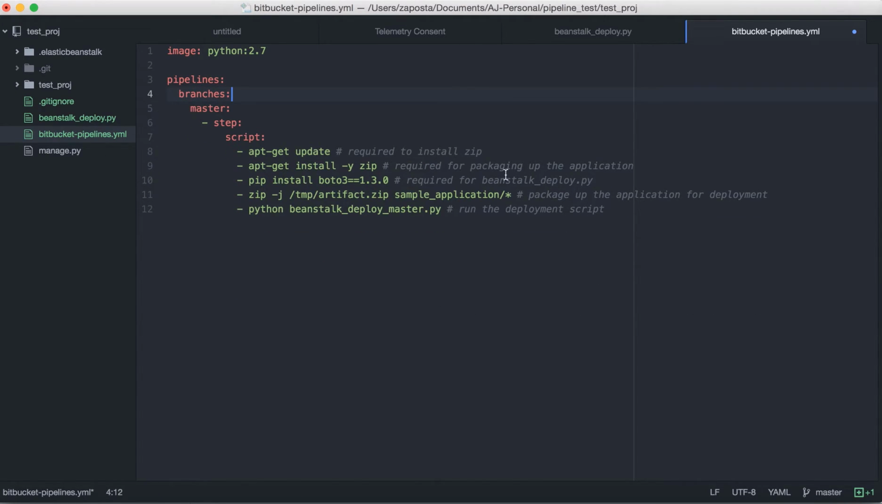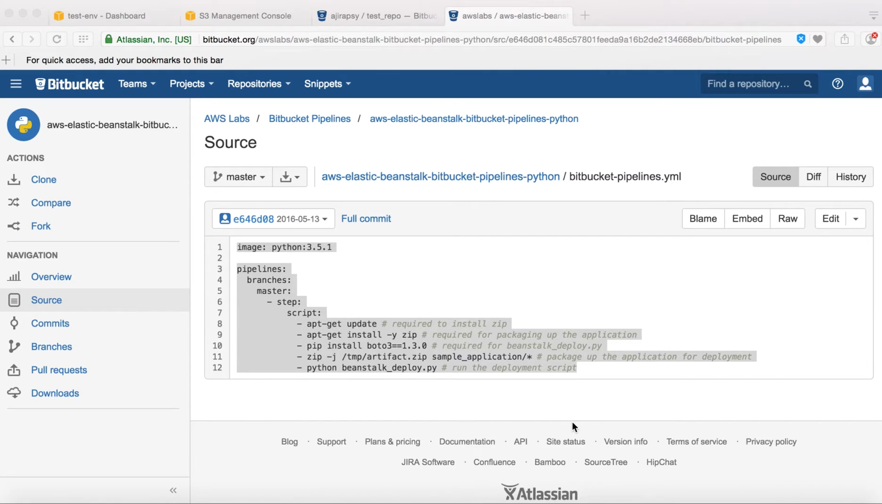Alright, so we're gonna do this, and then we're gonna edit this. So this is required to install zip, as you can see from the comments here, required for packaging of the application, and pip install boto3 required for beanstalk deploy. We're gonna use this zip and then edit this, so that it zips everything inside this directory. Okay, good. So now we're almost good to go.